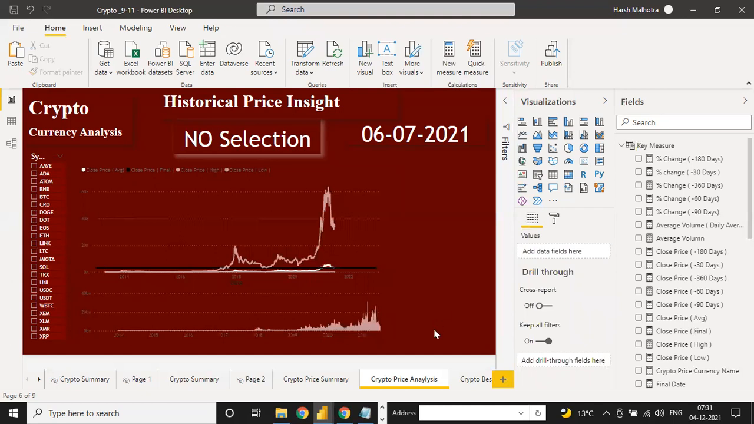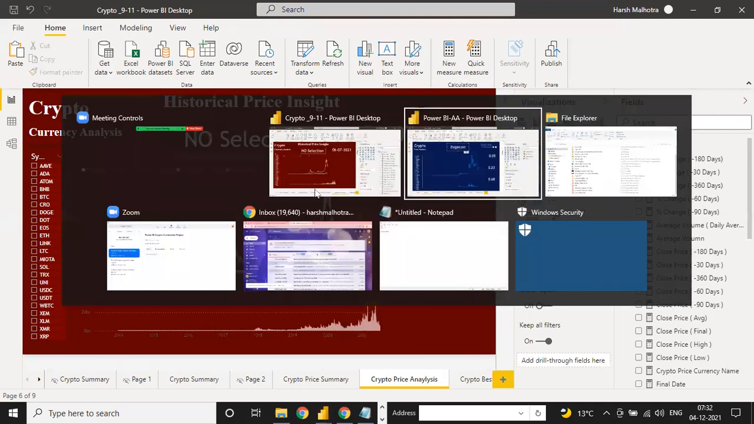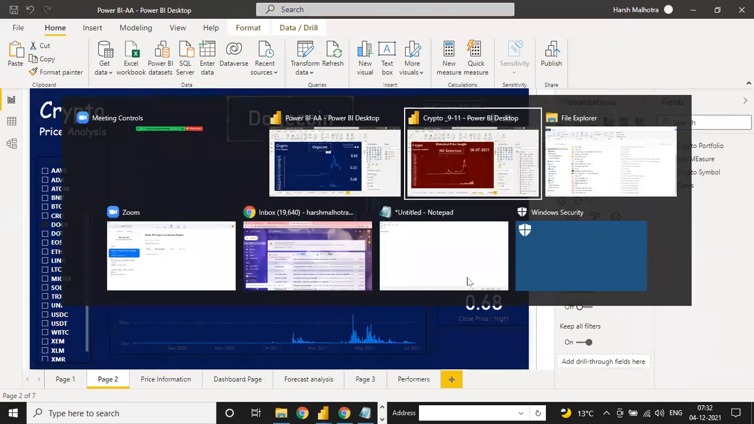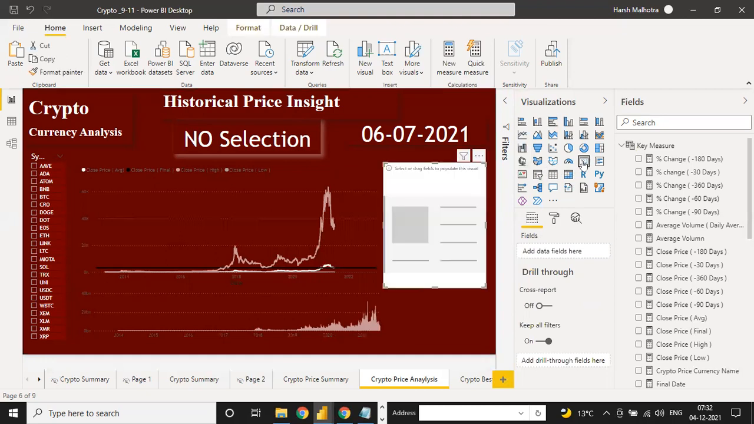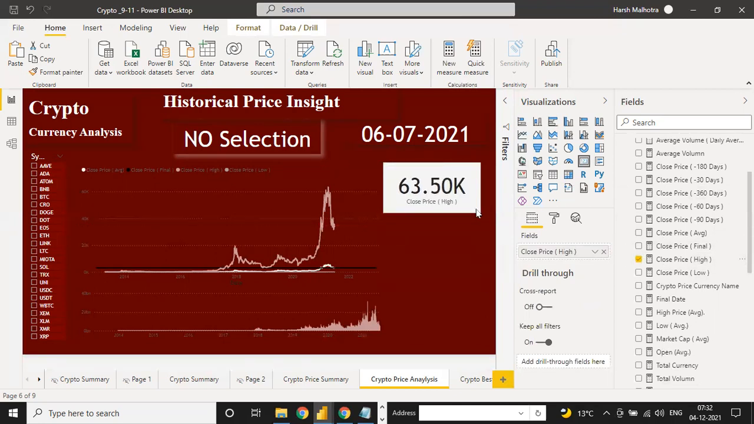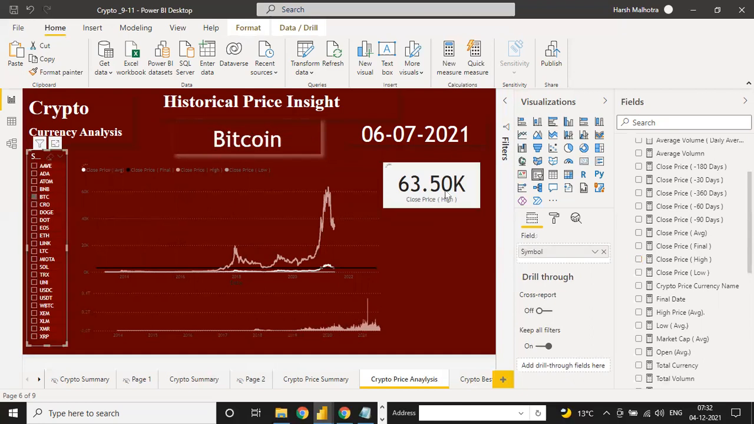No, sir. Okay. So now in the final step, we have to move to this kind of analysis. What is close price, final, and percentage? For this, we have already created the measure. So you can just click this card chart and click on this close price high. We have already activated this high price. This is your close price high, 63.50K right now. But if you click on any currency, this close price also changes currency wise.